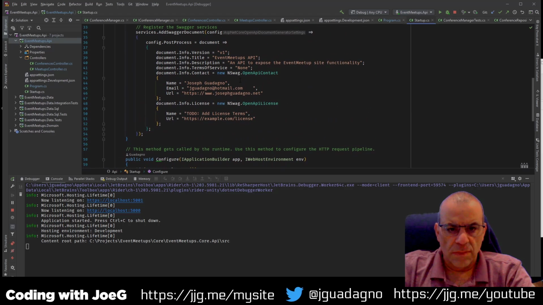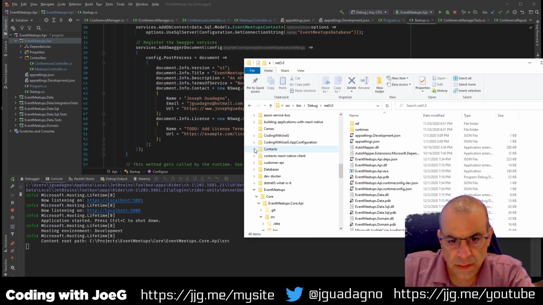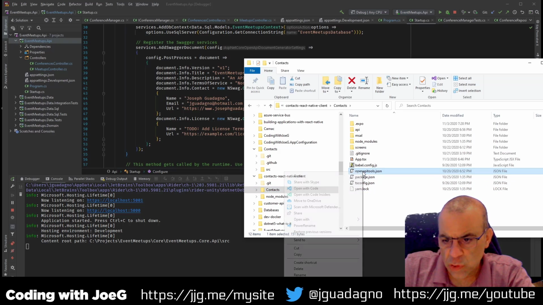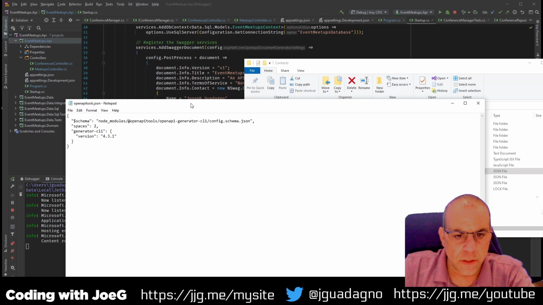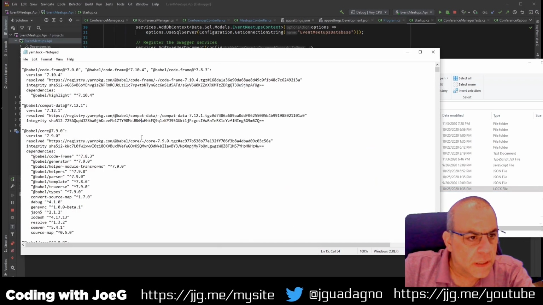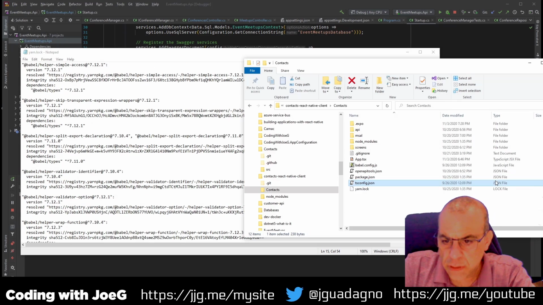Swagger V1. I can't remember. Oh, let's just go and look at the other sample I have for contacts. Should be able to do contacts React Native client. And I think I got it in. Open with Notepad. Nope, I don't have it in there. Yarn script, right? Or did I just drag the yarn? No, I dragged the yarn.